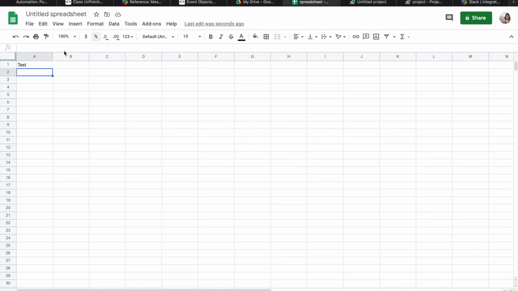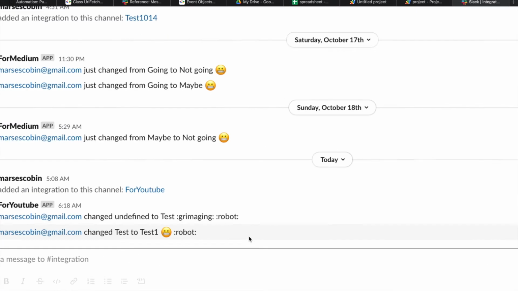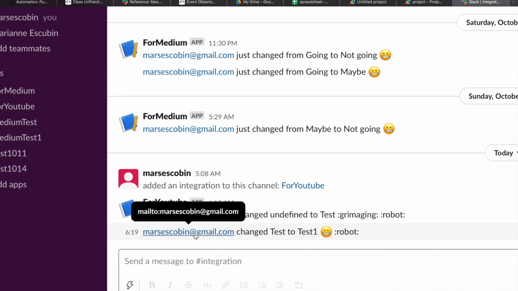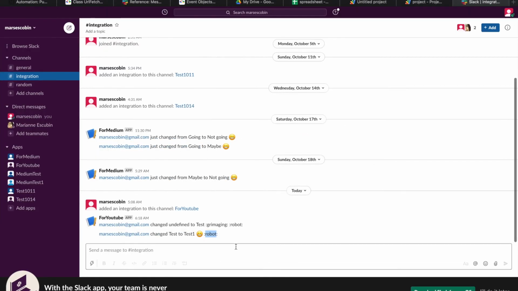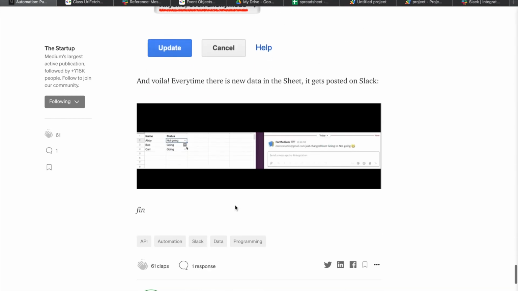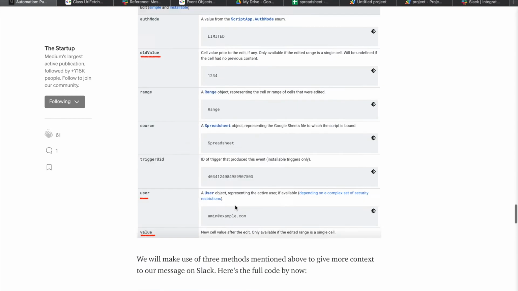Okay, so now let's see. Test 1. Oh, there you go. Cool. The user changed this value to this value, emoji. If there was a robot emoji, it would have been used here, but there's none. And yeah, that's how you tie everything together. Let's see if there's any parting message here. Nada.